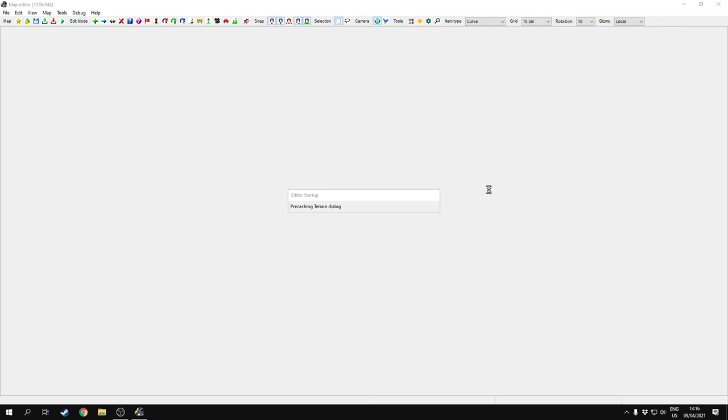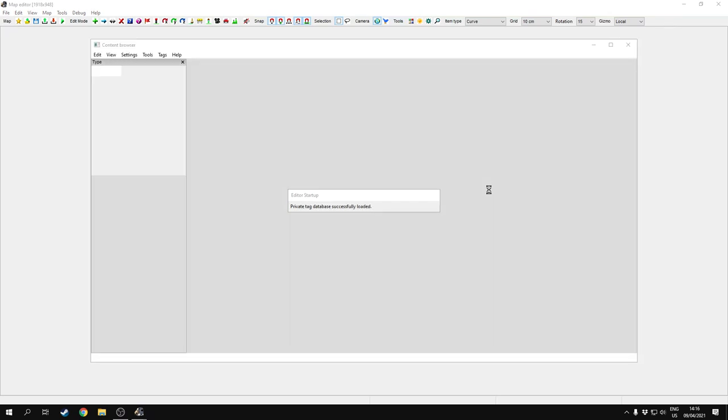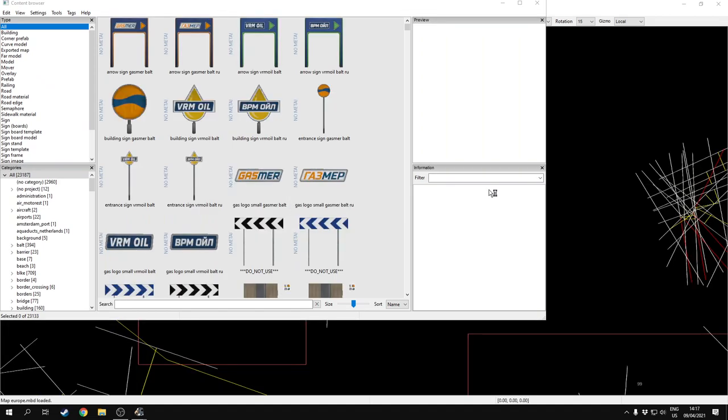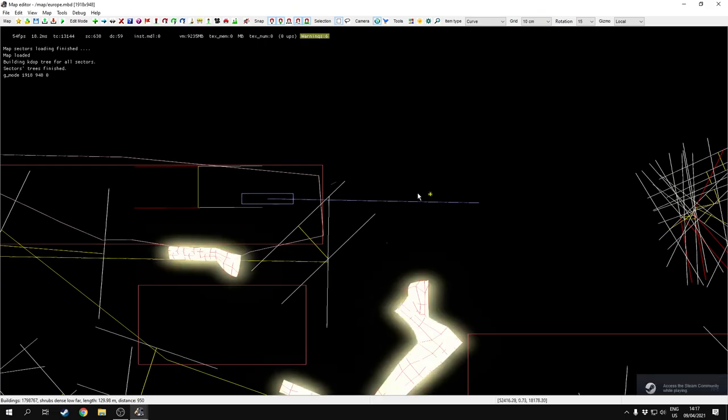So it's not like the 1.39 save and load option, where you have to create a base map folder and so on. Here on 1.40, all you have to do is just open the editor with the line edit Europe command, and that's it. And then you just save, close, and then open again.